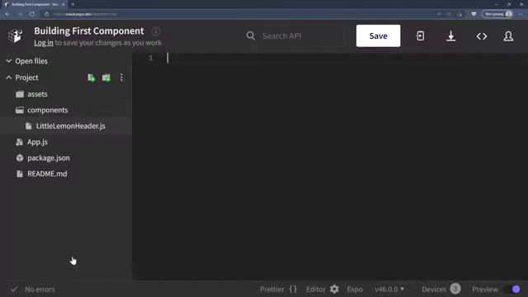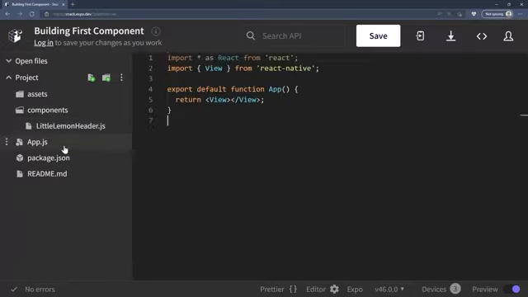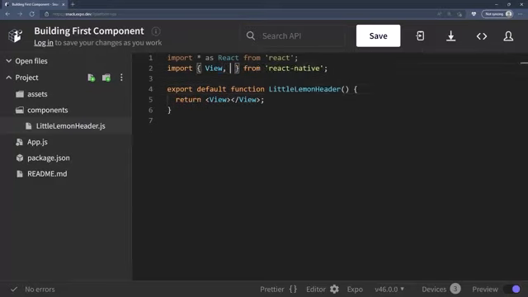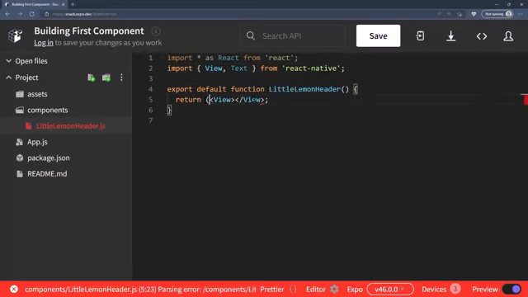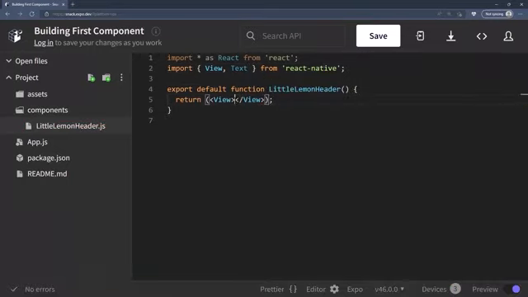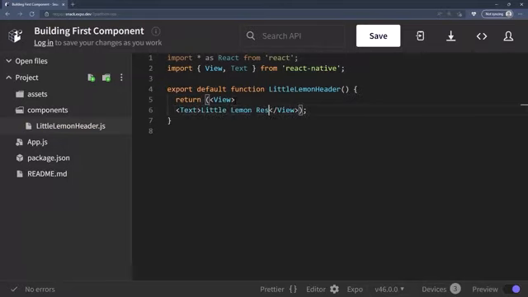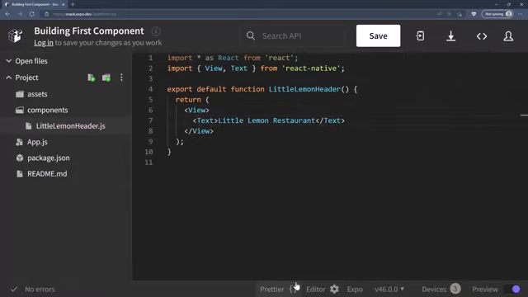Now, within the LittleLemonHeader.js file, I'm going to copy and paste the component that I have in App.js. I'm calling it LittleLemonHeader. Notice that all React components have to be capitalized and need to begin with a capital letter. Within the LittleLemonHeader component, I am going to add text for our header, namely LittleLemonRestaurant. The Text component will be rendered within the parent View component. That will be the header text that is displayed on the mobile screen. My header component is now ready.